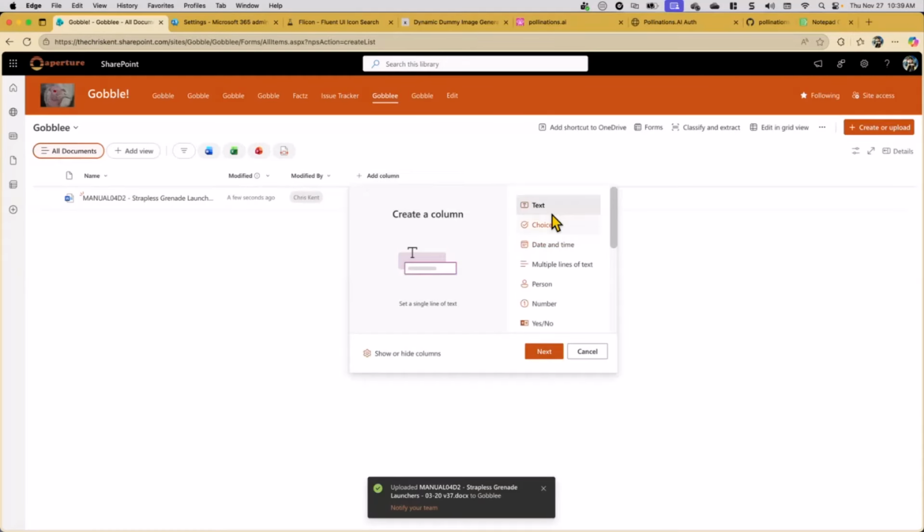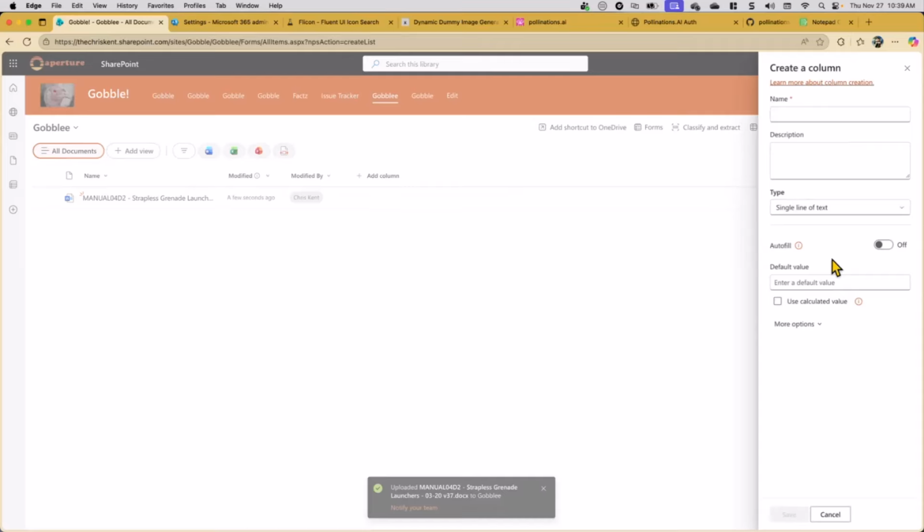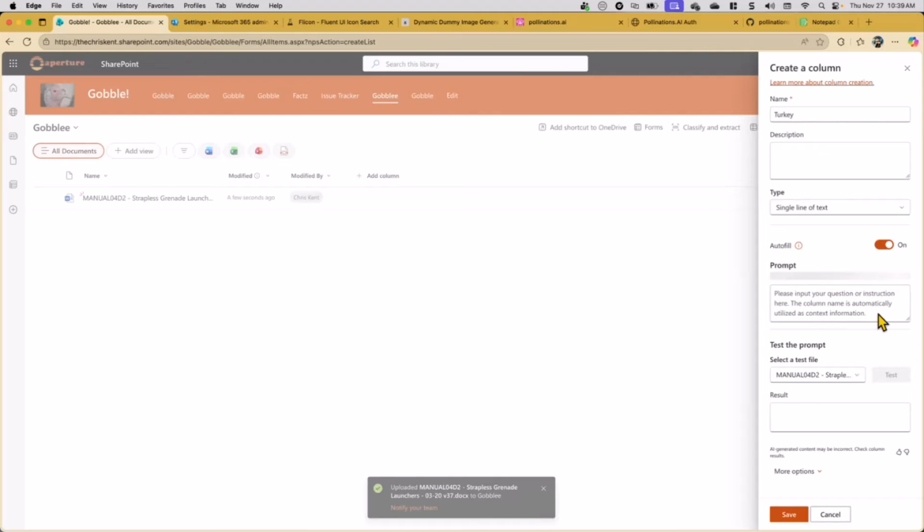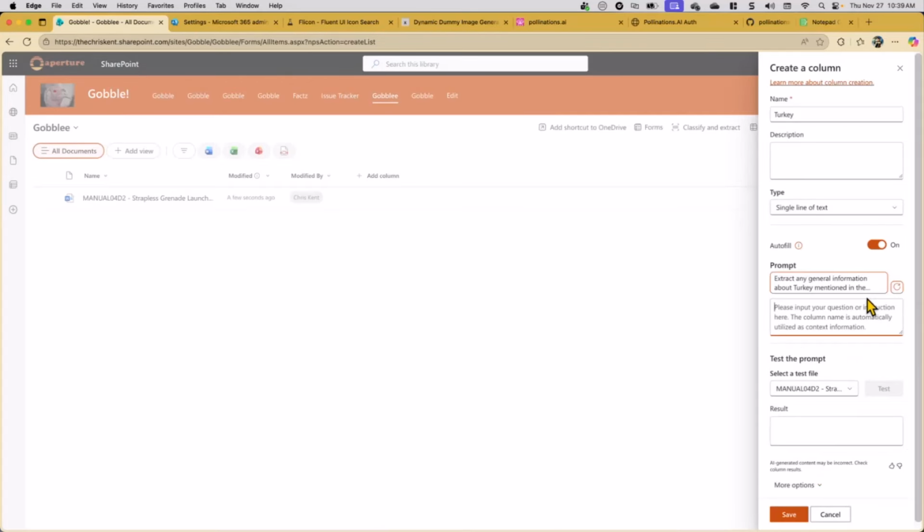So now we've got a test document. Now when we hit autofill on our turkey column, the name of the column will be used in generating part of this. You can see the column name is automatically utilized as context information. But now we could ask a prompt here, right? It's suggested one here, extract information about turkey mentioned in the document, because it just assumes I want to know about turkeys because I've named the column turkey. Well, I don't! What a terrible idea.